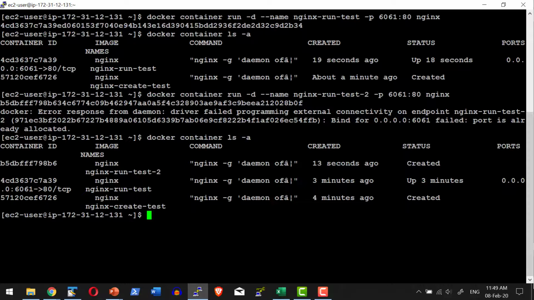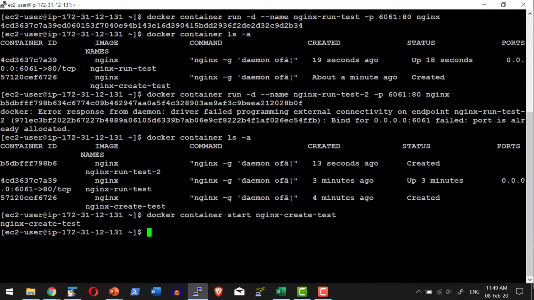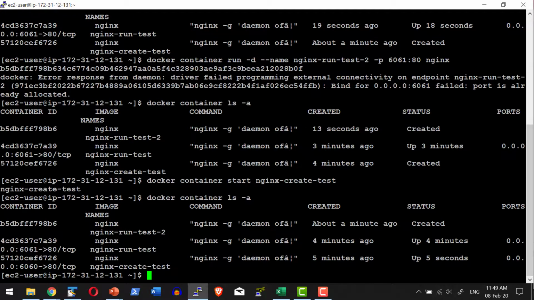So here we had seen how to create a container and then run it, or how to run a container directly. And any container which is created directly, I can go ahead and start using the command docker container start nginx create test. It got started. Let me go ahead and check the status of the container. So it is up and running.